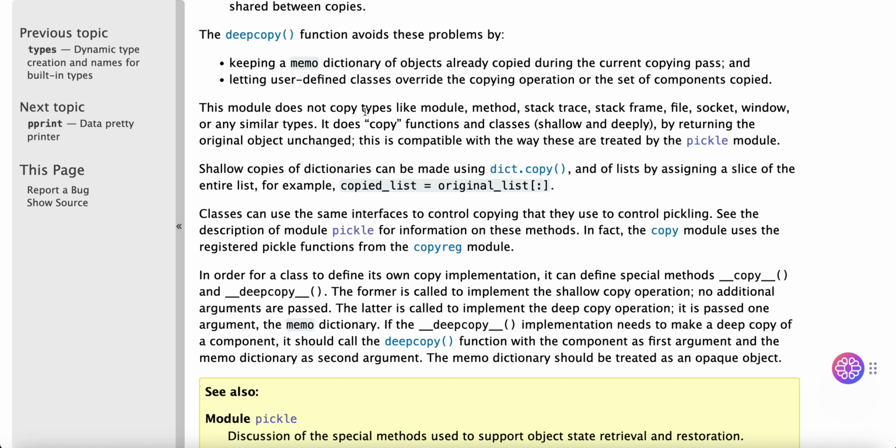This module does not copy types like module, method, stack trace, stack frame, file, socket, window, or any similar types. It does "copy" functions and classes, shallow and deeply, by returning the original object unchanged. This is compatible with the way these are treated by the pickle module.